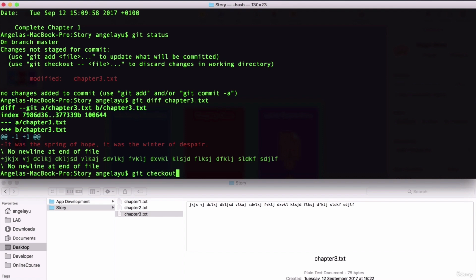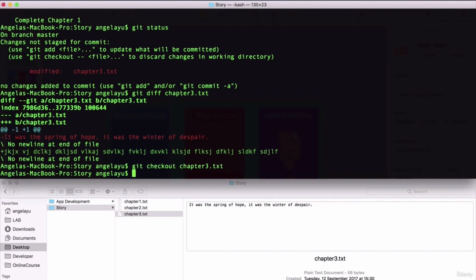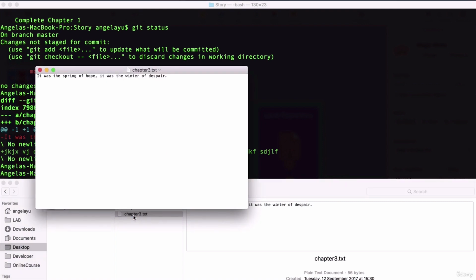So git checkout, and then we're going to specify the name of the file that we want to check out, which is chapter3.txt. And if you just watch over here, which is the preview of the current version of chapter3.txt, once I hit enter on this command, that basically asks to roll back this chapter 3 to the last version that was committed in our local repository. So if I hit enter, you can see that almost immediately my chapter 3 has been restored to its previous glorious state.